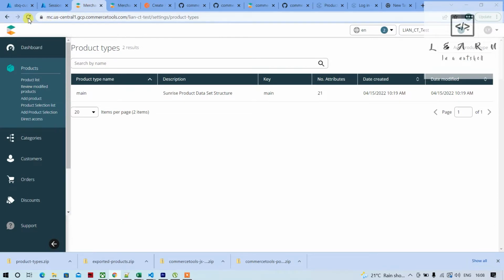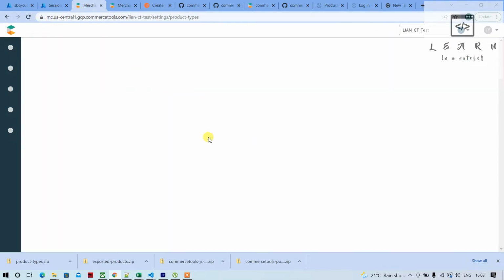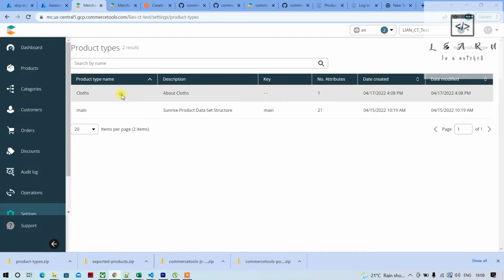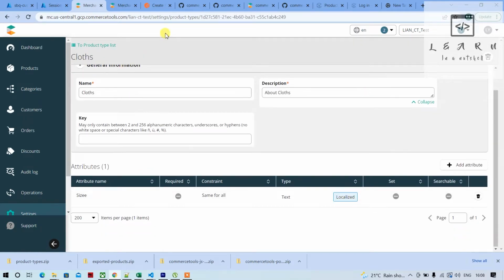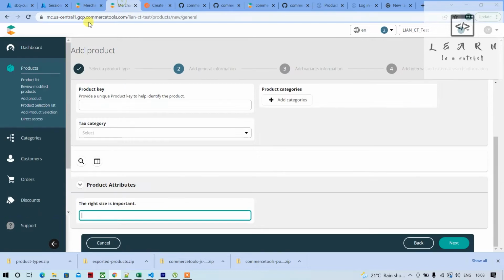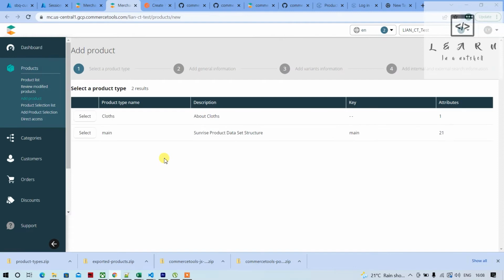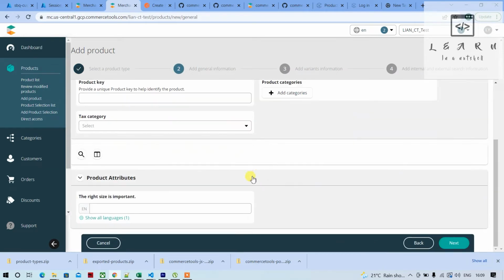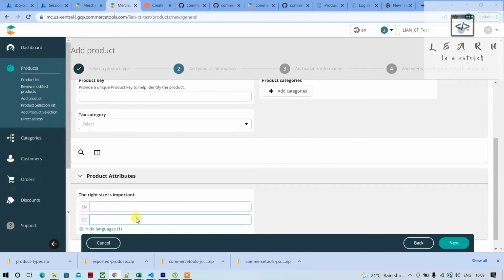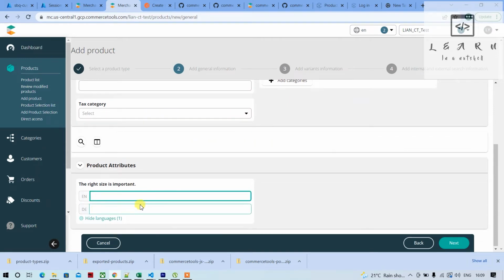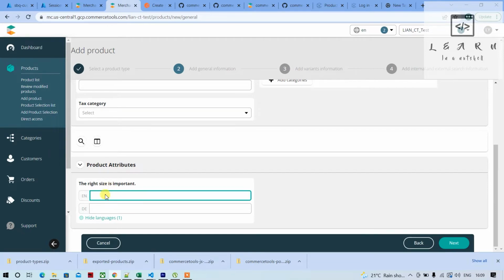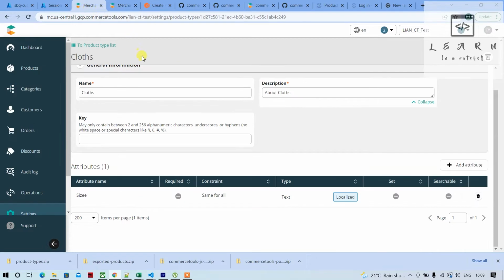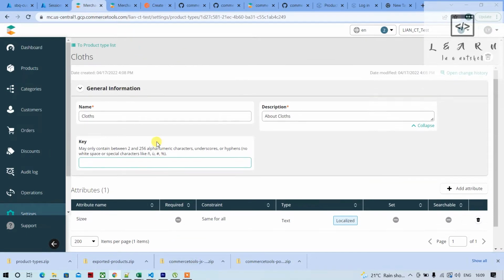Now let's refresh this, and if you see, it is localized. And if you go here, we'll see if this refresh works here. Okay, we'll have to select the product again. Now go to next. Now if you see here, there will be an option of languages. You can provide the size in different languages if the name is different for size in different languages. So that is one. So this is a text field actually.